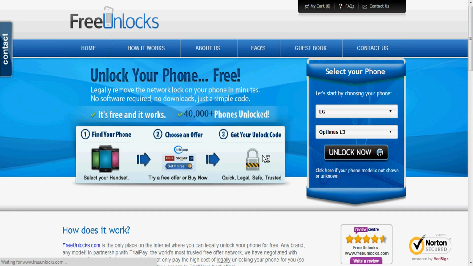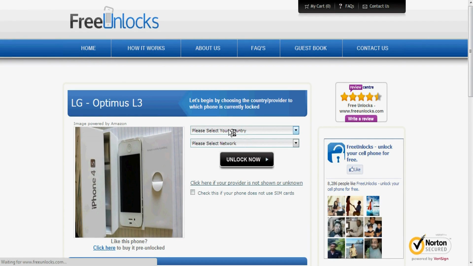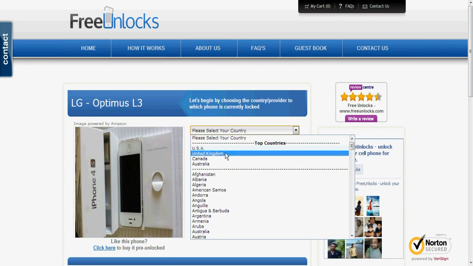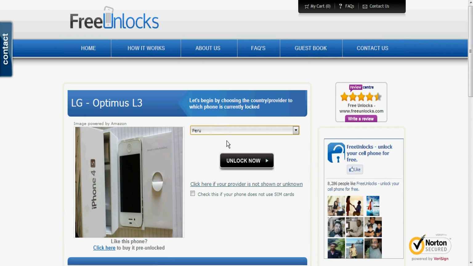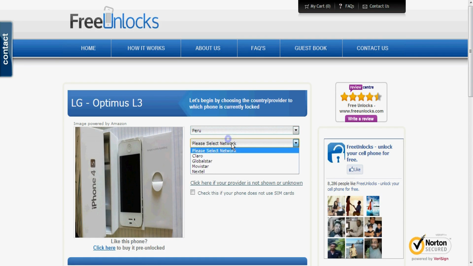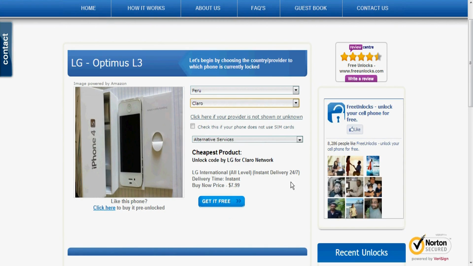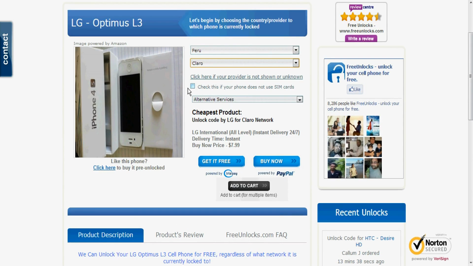And the Unlock Now button takes us to the next page on the website where we're going to need to introduce some more information. First of all, the country. The country where this phone is Peru, and the provider, the network supplier, is Claro. So we're going to choose those two, and once we've done that, we're going to need to make a choice.